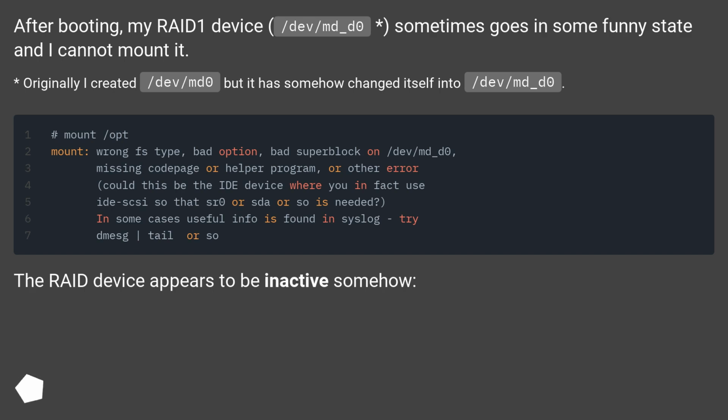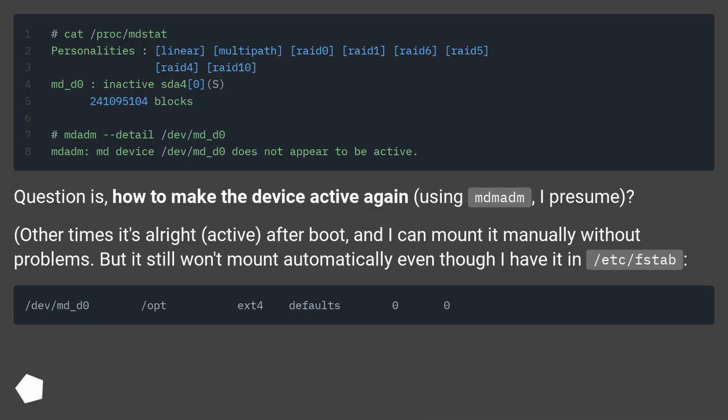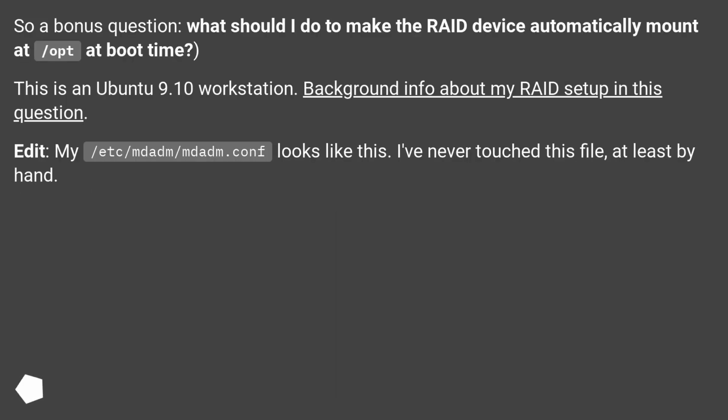The RAID device appears to be inactive somehow. Question is, how to make the device active again, using mdadm, I presume? Other times it's alright, active, after boot, and I can mount it manually without problems. But it still won't mount automatically even though I have it in /etc/fstab. So a bonus question, what should I do to make the RAID device automatically mount at /opt at boot time?